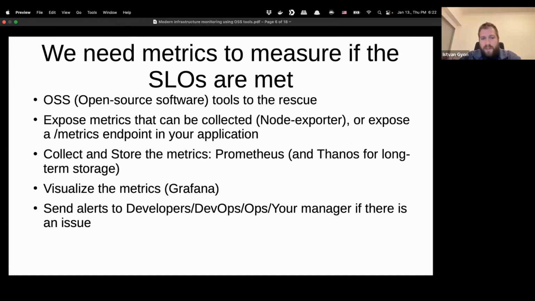From a bird's eye overview, first we need to expose the metrics that can be collected using, for example, a tool called Node Exporter, or we can expose a metrics HTTP endpoint in the applications that we want to monitor. Applications in this case can be Java applications, Node.js, or even a bash script if you create an HTTP server in it and create this endpoint.